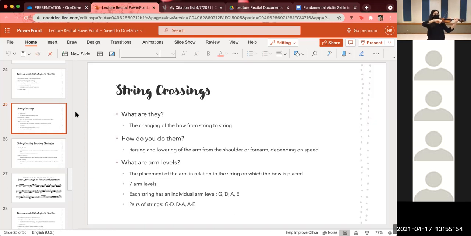For example, in this passage, my arm goes up and down. But if I'm doing quick string crossings, it is mostly forearm motion.